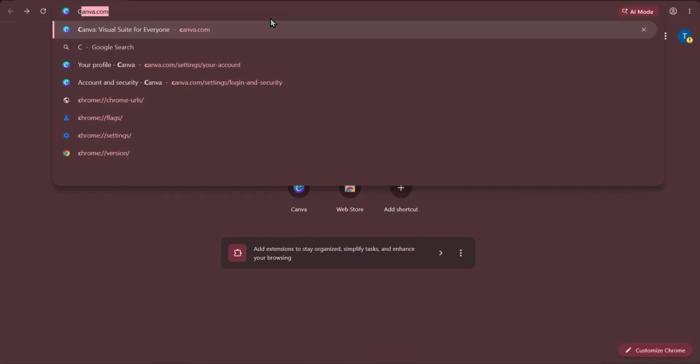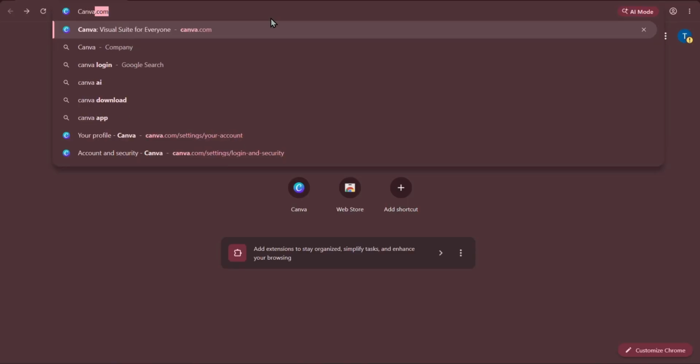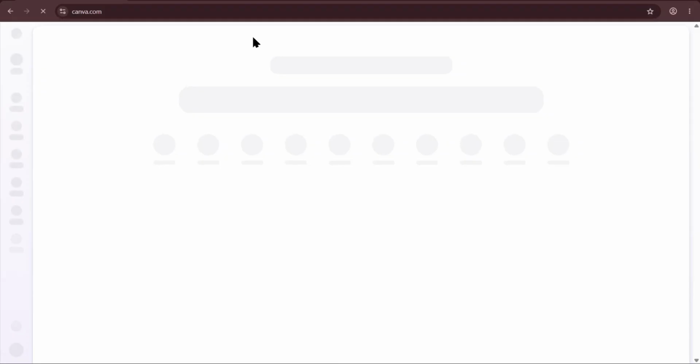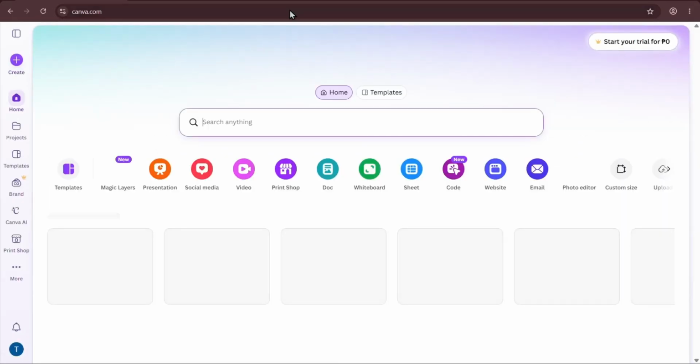Start by opening canva.com in your web browser. Once the site loads, sign into your account if you haven't already. You'll need to be logged in before you can access the account settings where this option is located.